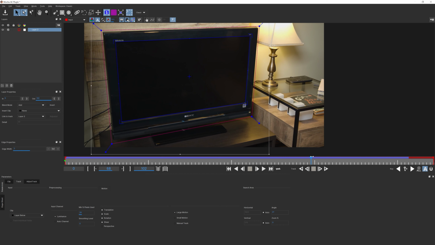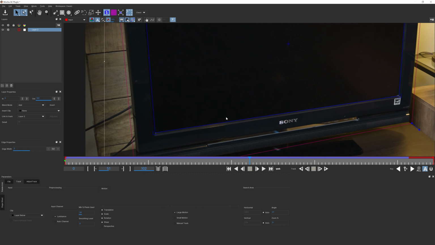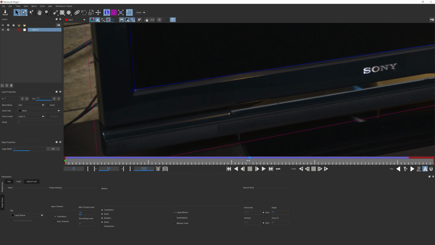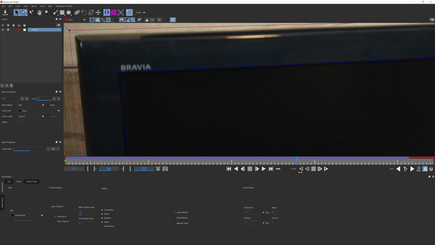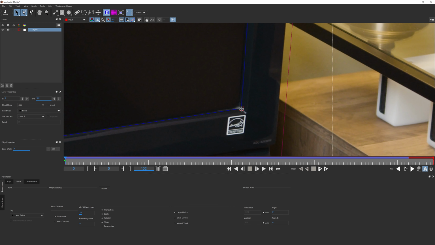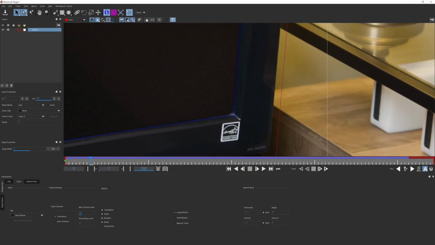of your track. You can see that it looks like it stuck pretty well throughout most of the shot. It looks like it may have been off a little bit to begin with in this corner, so let's just go ahead and adjust that.